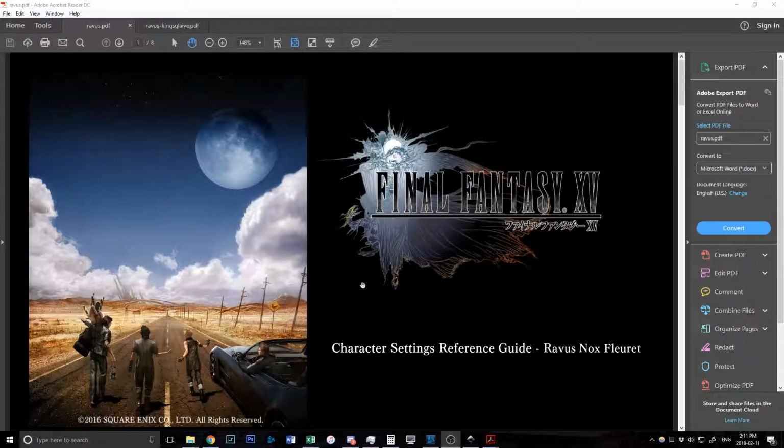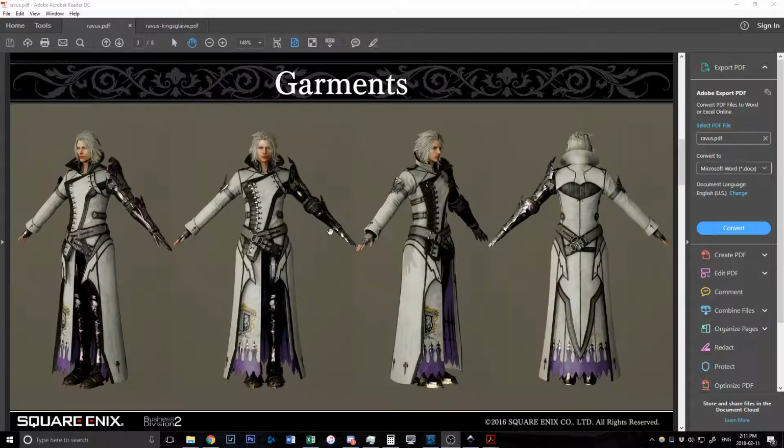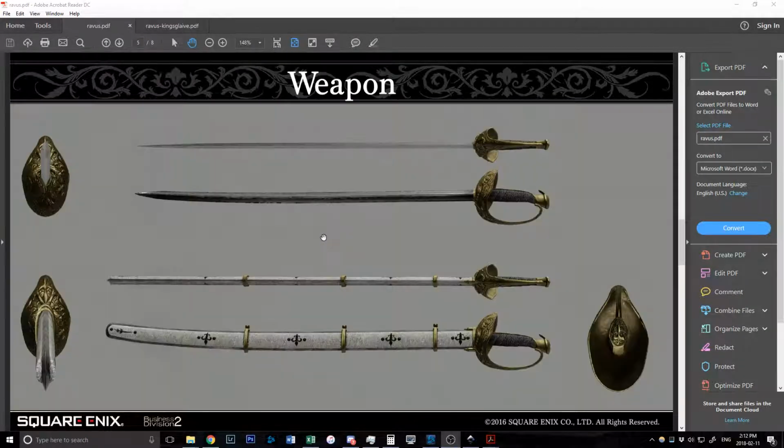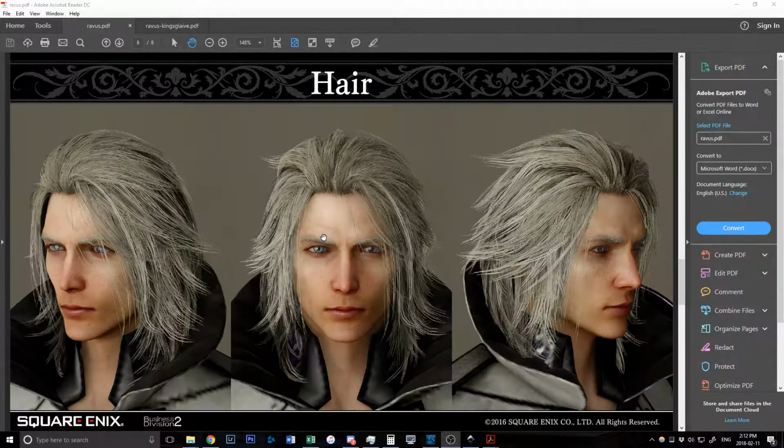Hey everyone, so I figured I'd make a quick and hopefully informative video on how I patterned Ravus Nox Fleuret from Final Road Trip Simulator 2015. So first things first, I downloaded the reference sheets from Square Enix's website, and Square Enix has been extremely kind to cosplayers because they have produced these wonderfully detailed reference sheets. So in the case of Ravus, there's both the FF15 one and the Kingsglaive reference sheet.